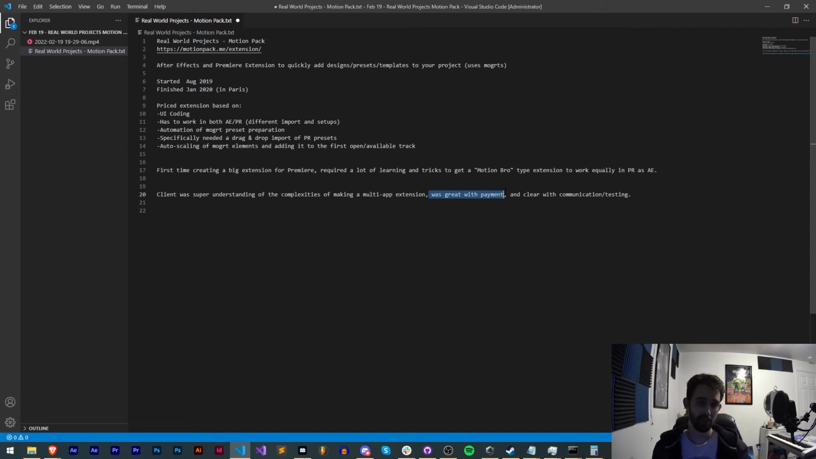And even if there were big changes later on, a UI change, extra features added, extra presets, he was great in actually paying to support that required work. And he was also very clear with communication and testing.